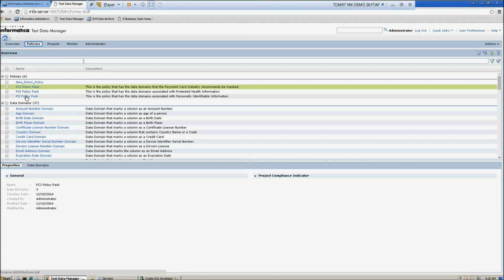Okay, so to explain this use case, again, I have taken a very simple example. I want to mask PAN card, because in the Indian banking context, PAN card is a very sensitive attribute that needs to be masked. Now for PAN card, we do not have an out-of-the-box rule, and it is not included in the PCI policy pack. Okay, so nothing to worry. I've created a PAN card data domain, and I'll show you what I've created.